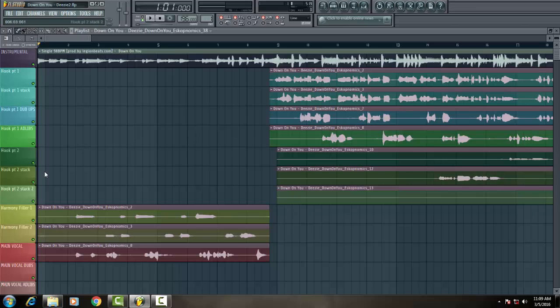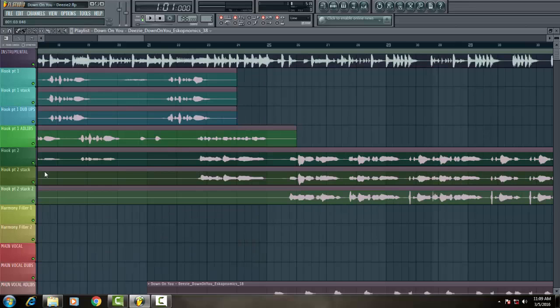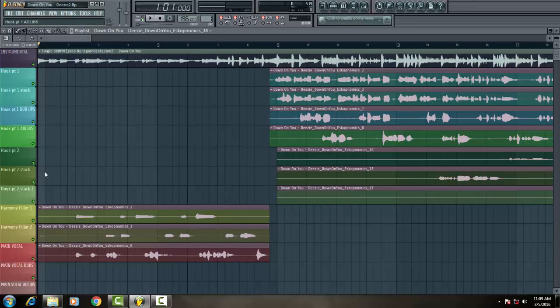So this, if you notice, it's very organized. It is very easy to distinguish what's going on here. Everything's color coded. They're in the same color boat. They're named correctly. All right, so let's go ahead and I'm just gonna pick one. Let's go ahead and bounce out this main vocal. I did the intro, the harmony fillers, and I put it with the main vocal because the wave files are about the same thickness.